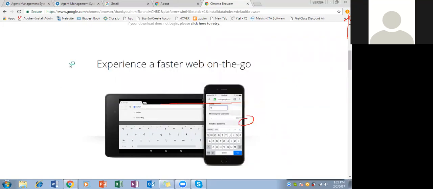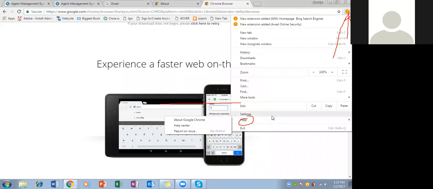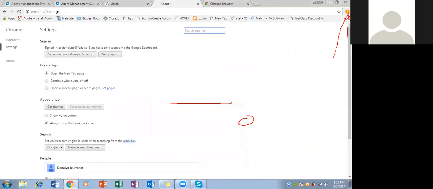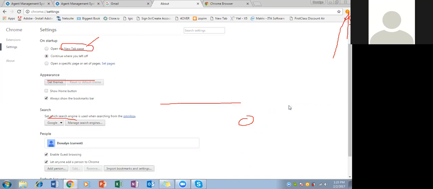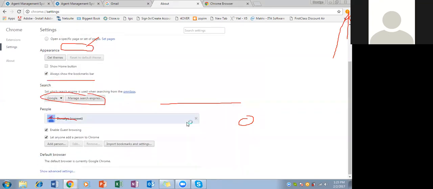Okay, so next go to your settings again in Chrome at the top right. See how you're logged in as your company email? That's good. That's what you want. Then click right here where it says continue where you left off. And you've already got this checked, always show the bookmarks bar, and that's good. Okay, so you're done with that.